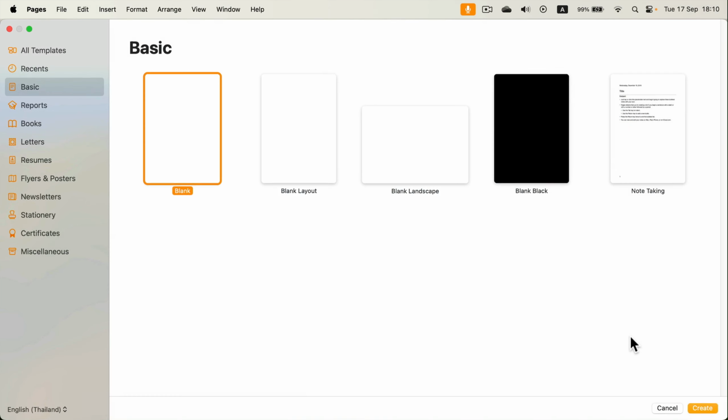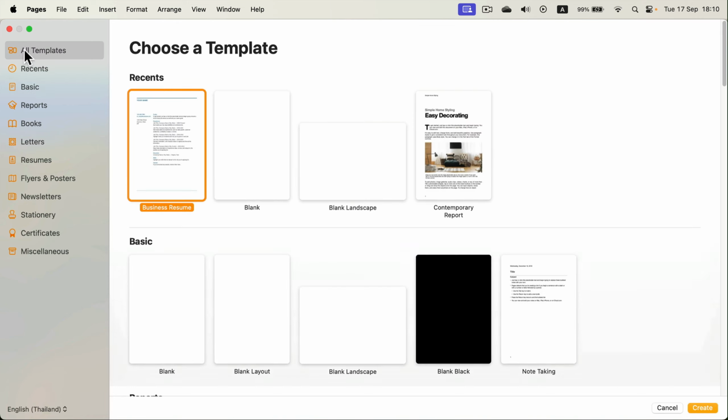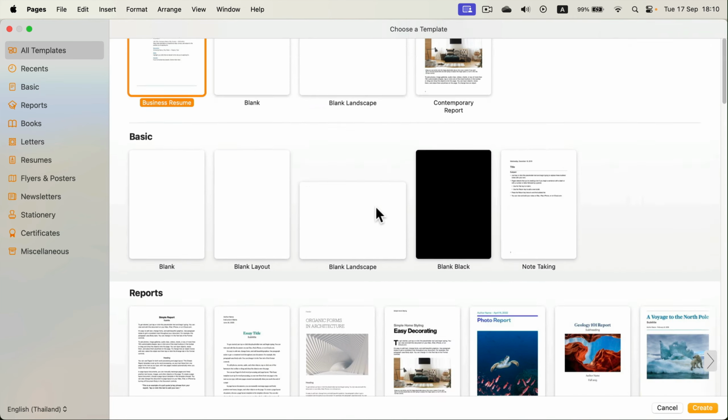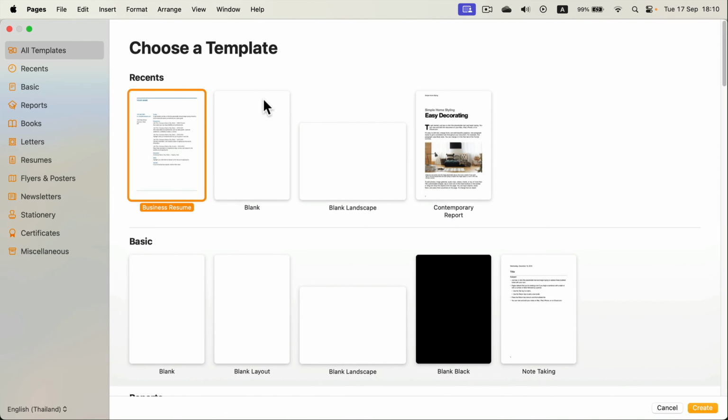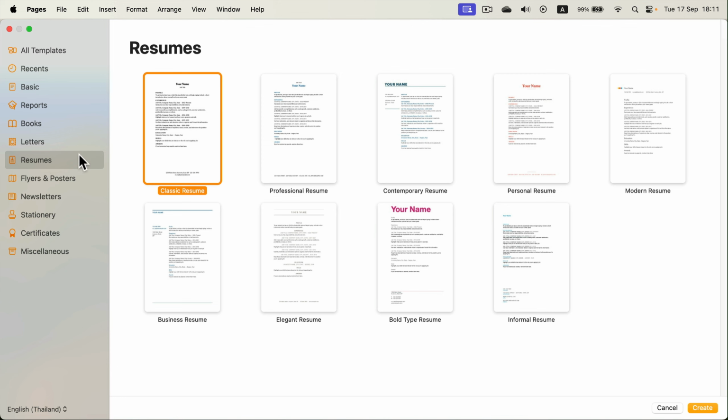In today's tutorial, I will show you where you can find resume templates in Apple Pages. Whenever you turn on the software, you will end up in this old template screen. You can narrow down your template selection by clicking on the theme on the left. So in our case, that's resumes. Click on that, and now we can see only resume templates.